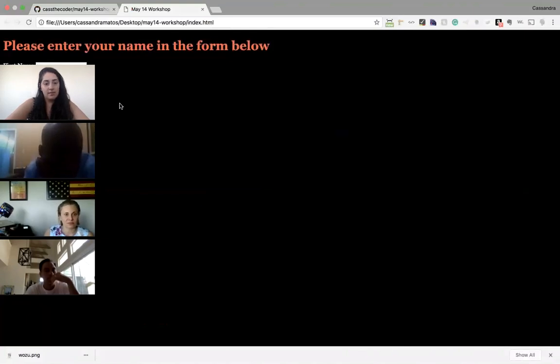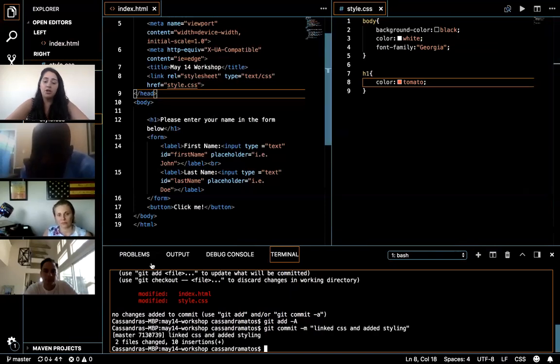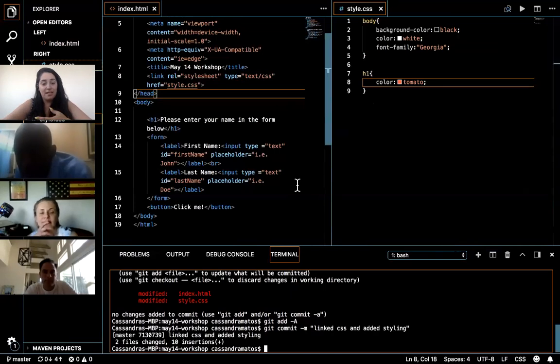I added some styling, I did some CSS. Are there any questions on the CSS I wrote? How I targeted the body, how I wrote these properties, how I linked the files together, anything of that nature, or anything I've covered so far? I know it's a lot at once. So if there are any questions at all, please don't be afraid to ask.